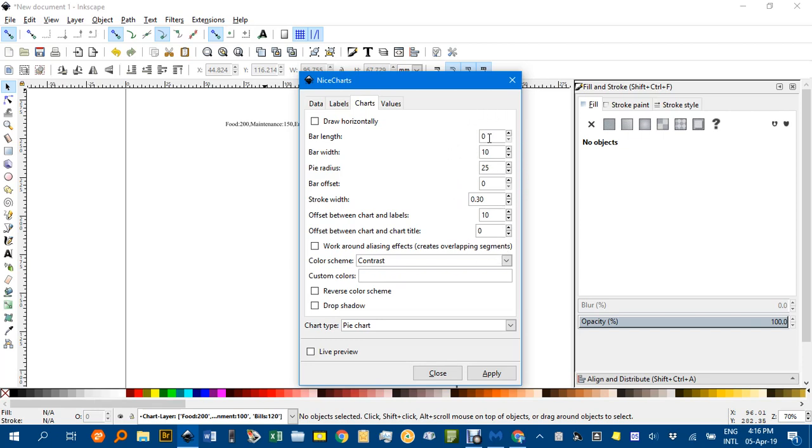Bar length seems to do nothing. The bar width is the thickness of the line pointing to the sectors. That's the size of the chart. That produces, I think, a reasonably good size. Not sure about the bar offset, what that does. The stroke width is the thickness of the line pointing to the sectors, and this is the distance from the pie chart circle to the titles of each category. Again, this section doesn't seem to do anything, so I'll put zeros there. Let me know if you find that they do something that I didn't realise.